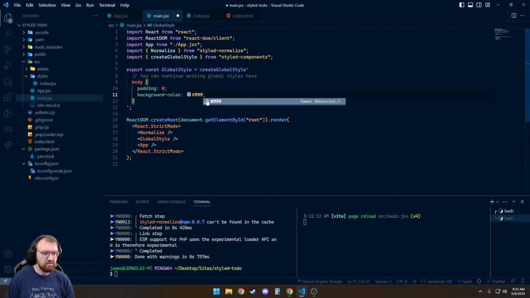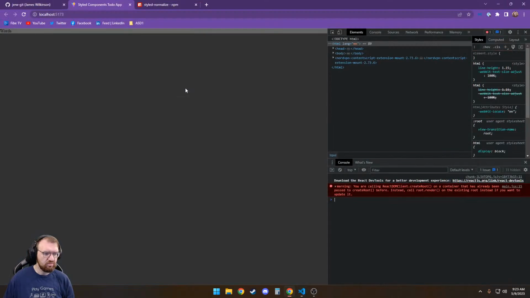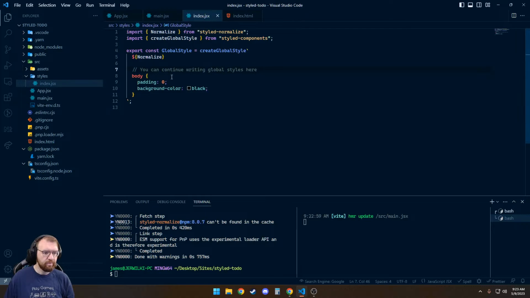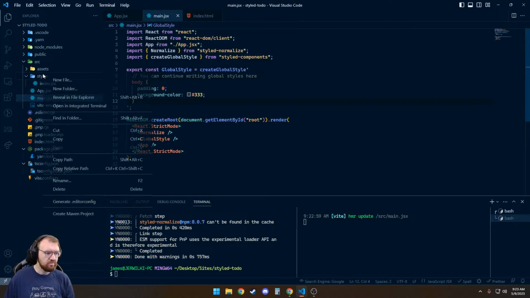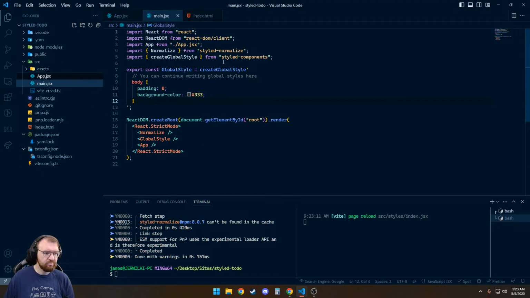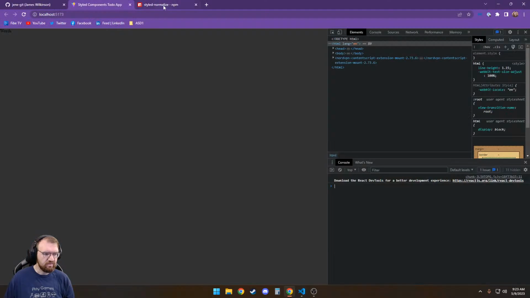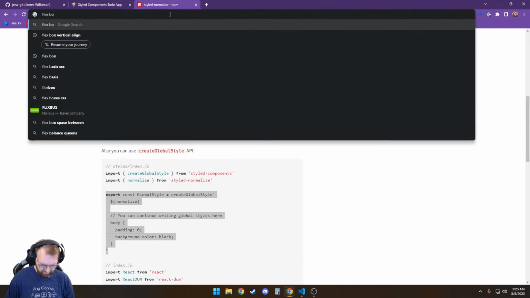Okay, so now, oh, I don't need my calculator. So now let's give this, let's go 999, I think. No, that's too light. Let's go darker. 333. Yeah, that's a nice dark color for us. Okay, so now let's get rid of that because we're not using it. And we're not using our index anymore, and we're done with our app. And now we have a wrapper. Now our wrapper.